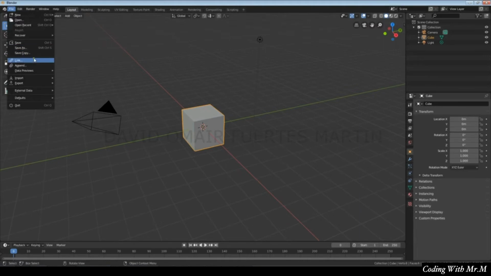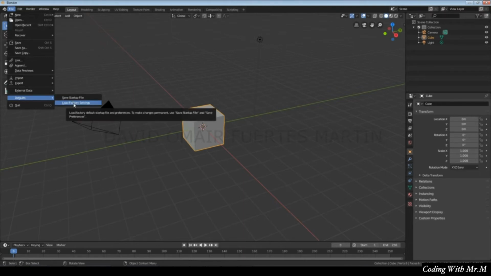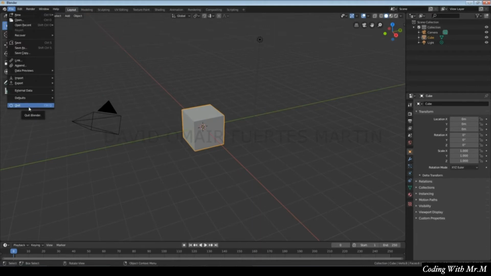Below we have the options to link or append, which we will use to bring the characters, objects, or environment to our Blender scene. Below we have the option to reset all preferences and features to default, and at the end we can exit Blender.